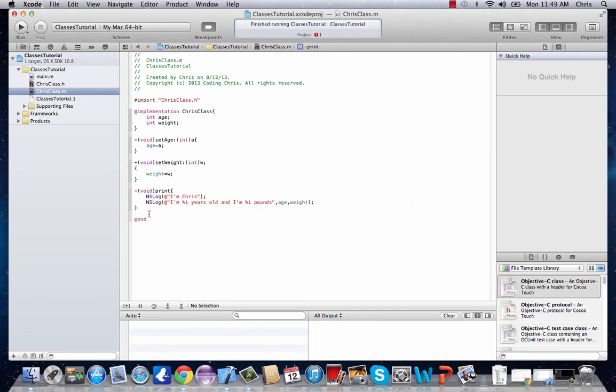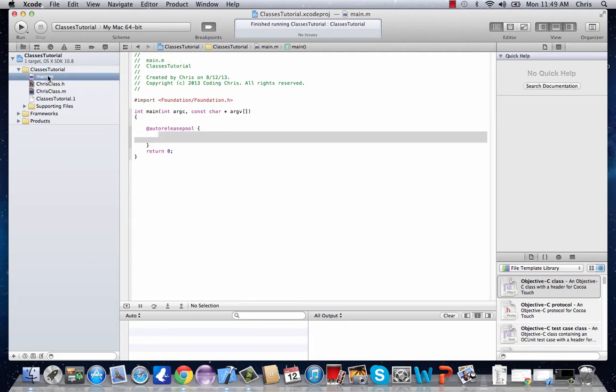All right, so now we have our Chris class, and it has methods that we can use, but how are we going to use those methods? All right, let's go back to our main. And in order to use a class's methods, you have to create an object from that class. And an object is just an instance of that class. It's like a unique occurrence of it, and it has the ability to do all the things that that class can do.